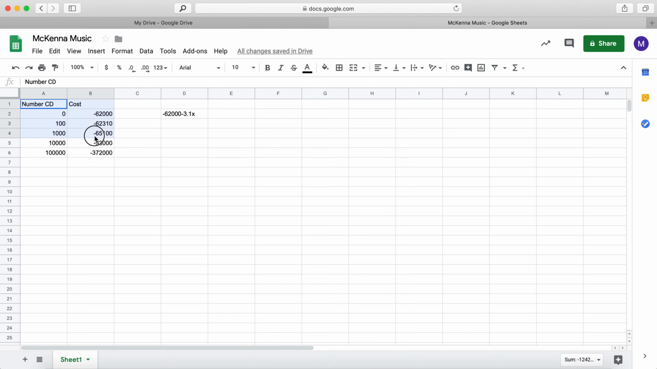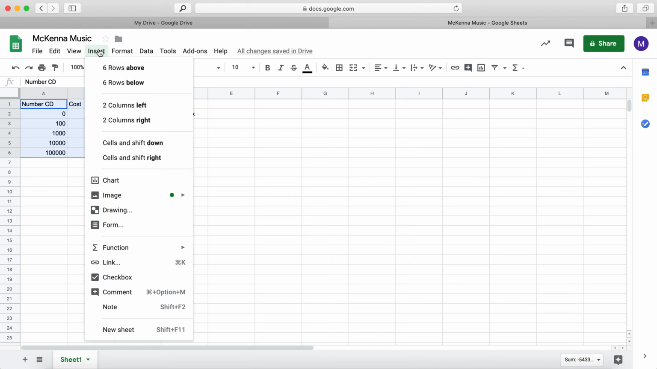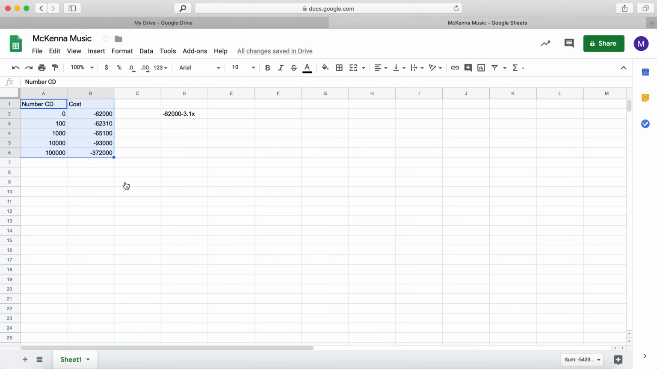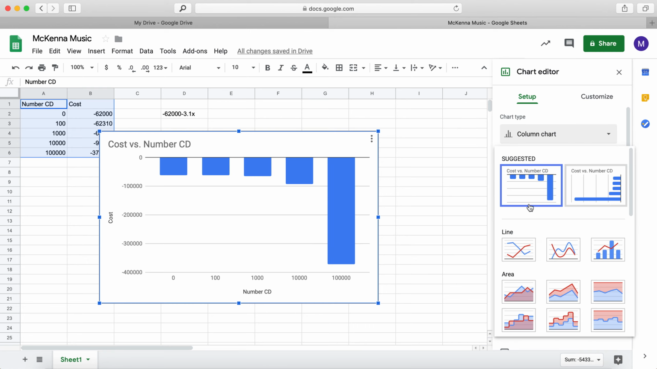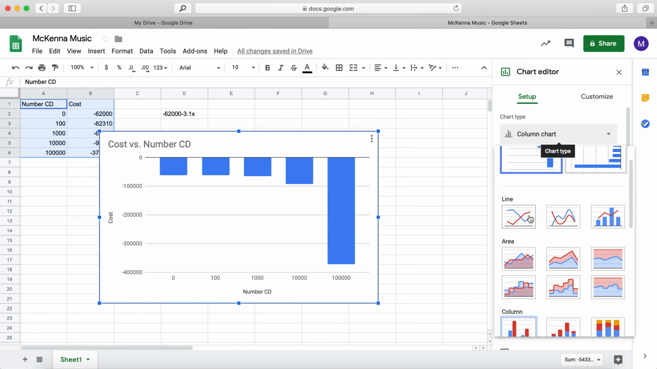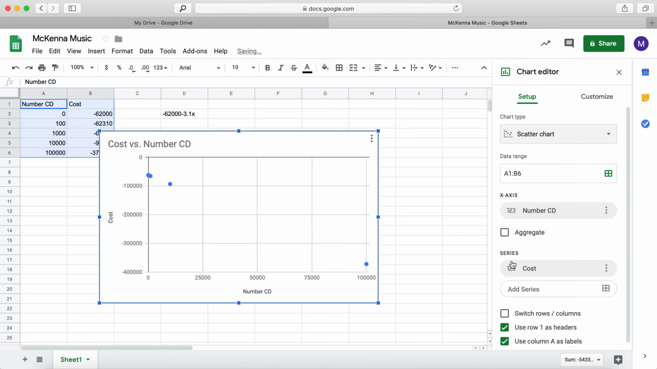Let's make the graph. You highlight both columns and then insert chart, or there's an insert chart button here. So if I insert a chart, this is not the chart that I want. This is a column chart or a bar graph. I want a scatter plot, so I'm going to change the chart type. So here's my graph.